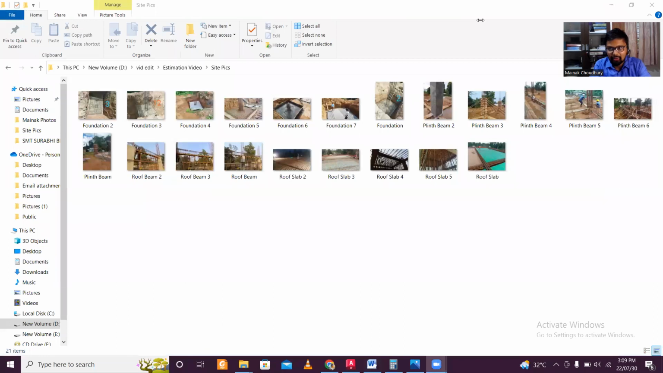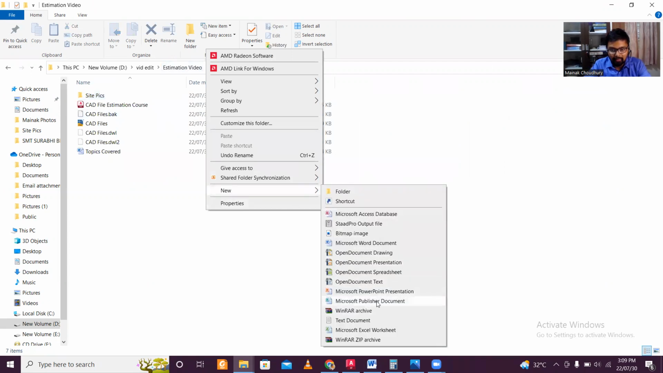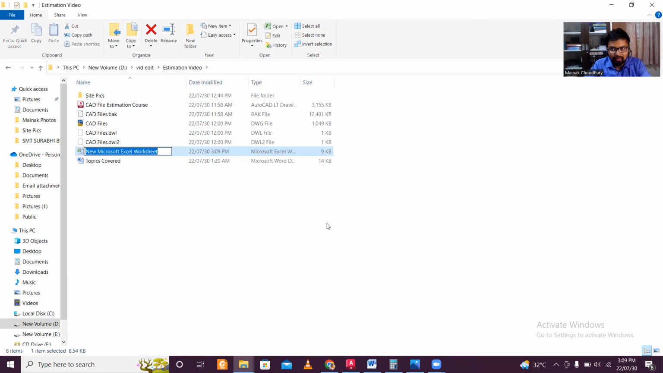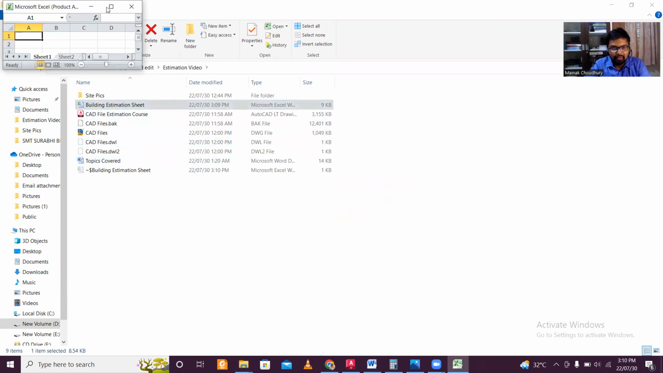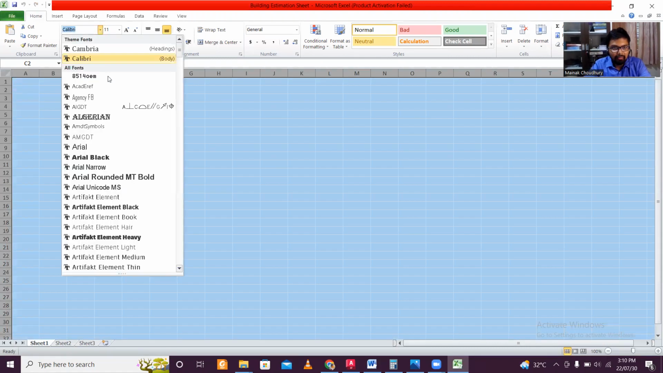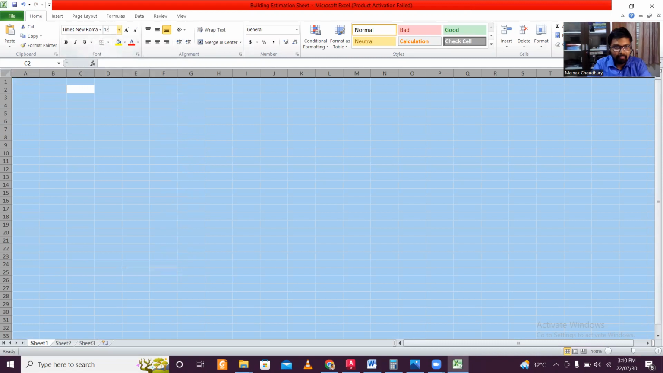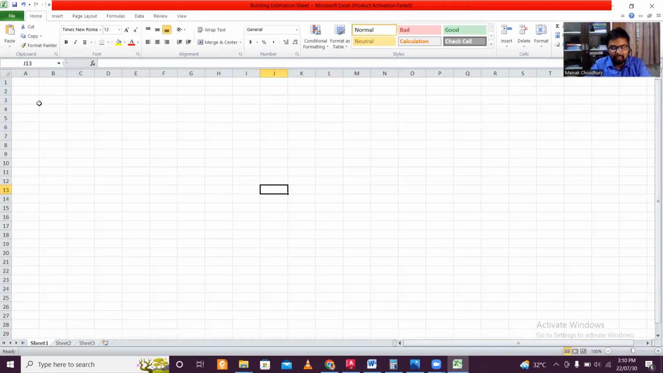First of all, I'll not give you any Excel file, but I'll show you how to make the Excel file. Just open your MS Excel or any other spreadsheet program which you are comfortable with. I'll call this building estimation sheet. The benefit of using Excel is that you can change all the values very comfortably. I'll press Ctrl plus A. I like to work in Times New Roman font, and my font size will be 12.